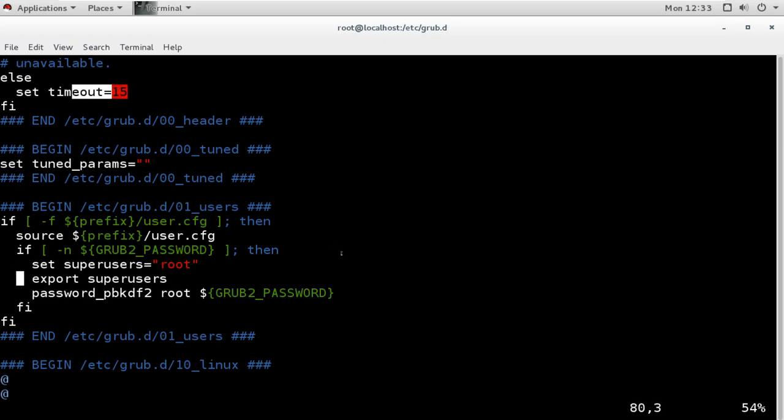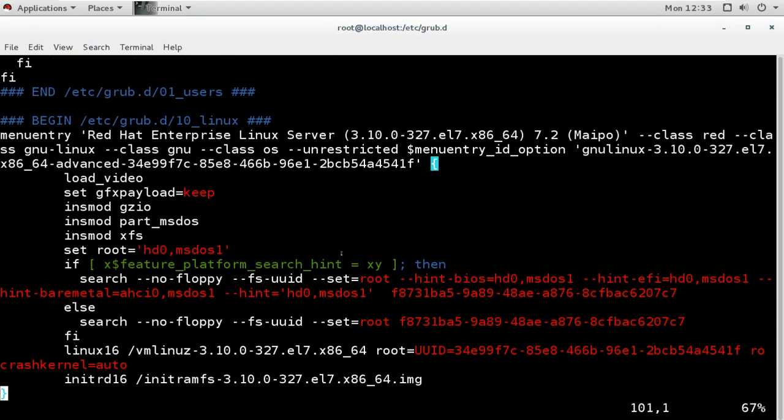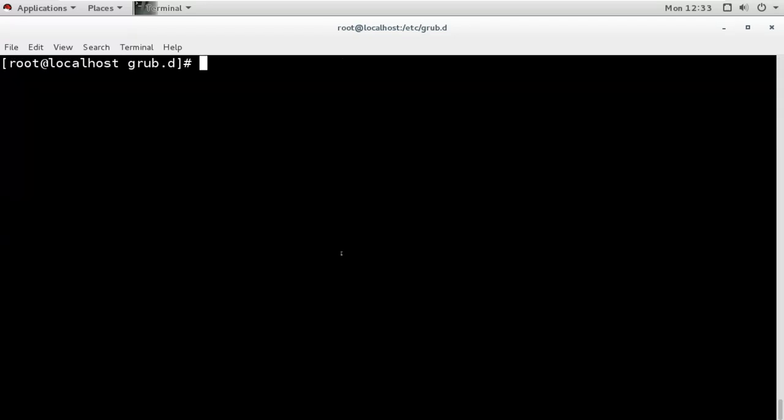And one more thing, I have removed one line from the kernel, that is, I have removed RHGB quiet. So we have made changes and we have done what? We have updated the changes into the main configuration file. Now let's see how it is effective. So I will reboot the system to check.